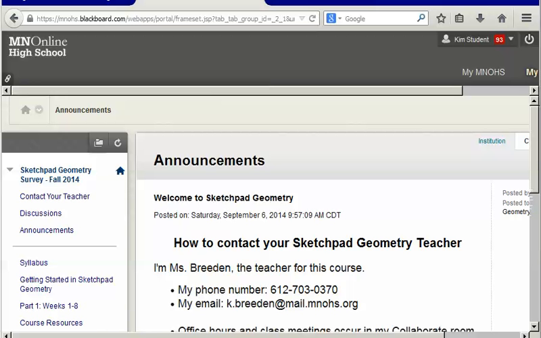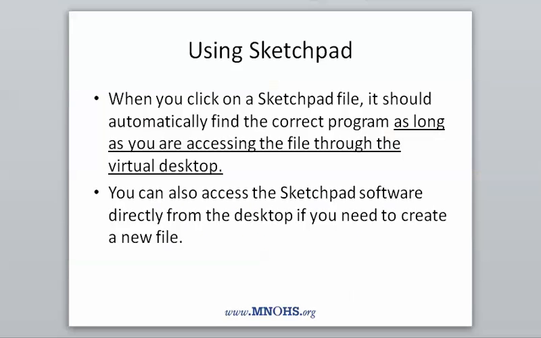I'm going to click on the course I want. And now I'm in my geometry class. What I'm going to demonstrate for you now is how to access Sketchpad and submit those assignments. So again, the key thing for using Sketchpad is that we want to make sure that we're accessing everything through the virtual desktop. So I got into my virtual desktop, I used that to access Firefox, and then into my Blackboard course.